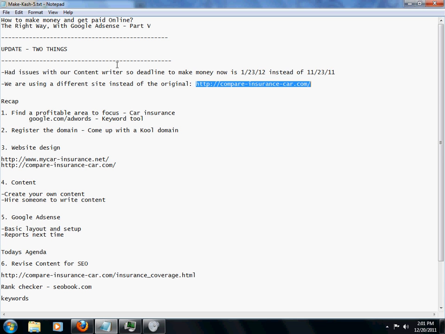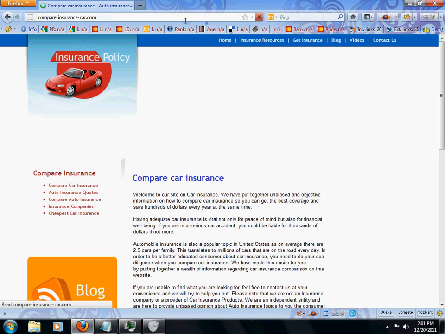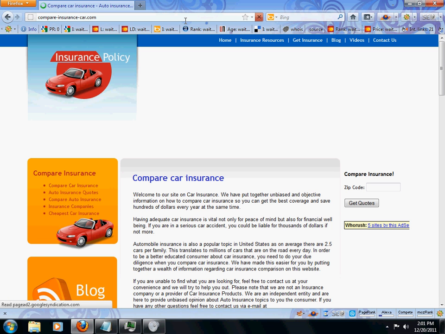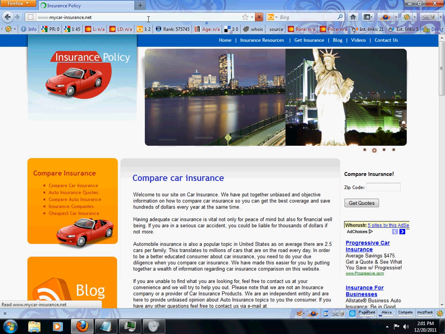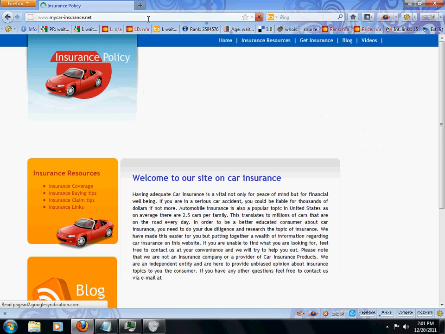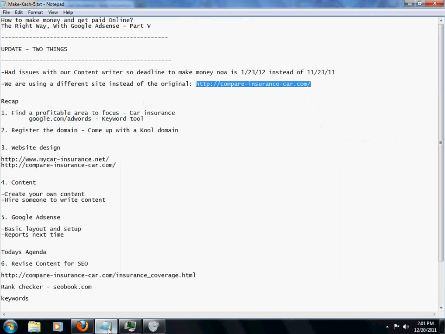This is actually, let me show you this before we get going. It's really what I call a sister site, very similar to the layout, design and content of the original, but we are going to use this one instead of the other one, which if I pull that up, I believe is mycarinsurance.net. So if I go to mycar-insurance.net, you will notice it is very similar to this site in the layout and whatnot. But for our purposes today, we are really going to be focusing on the compare site.